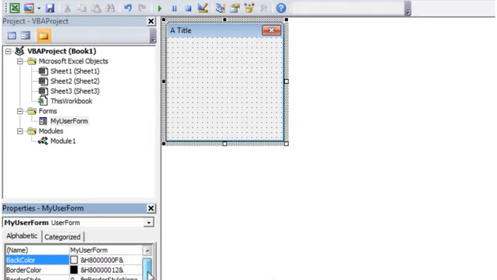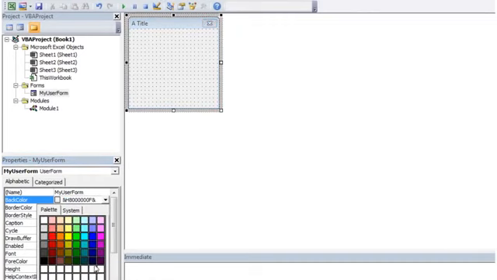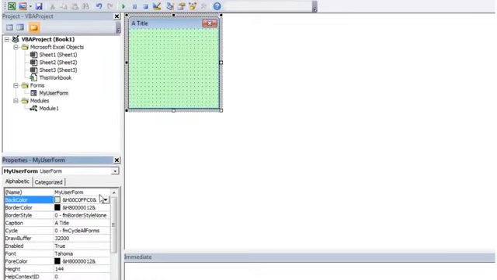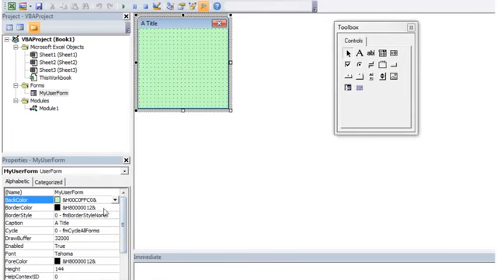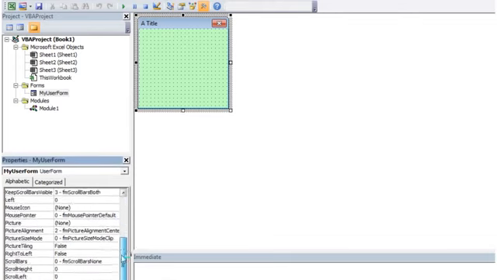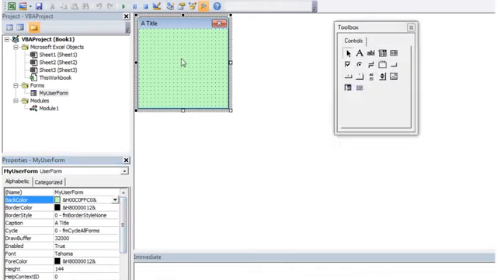If you look through the properties, there are a few others in here. You can change the back color. If you click on this, click on palette, you can choose the back color of your user form. So say I want to set it to a pale green. It's a horrible looking color, but that's how you can change the back color on here. And you can do all kinds of other things in here that I'm going to come on to in later tutorials. But essentially that's how you set it up.